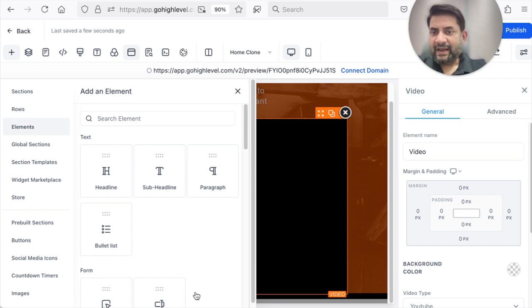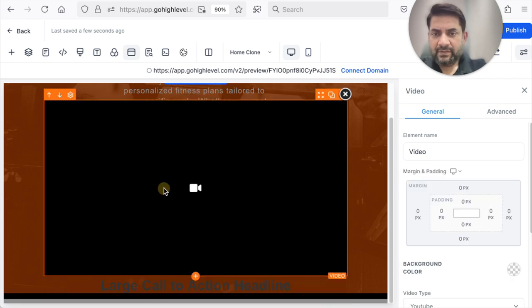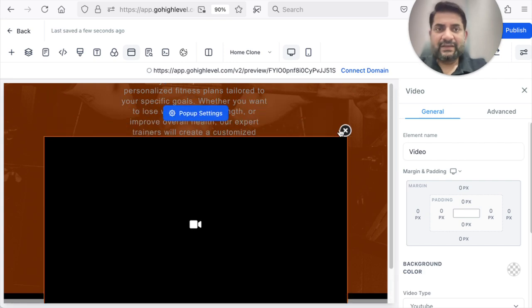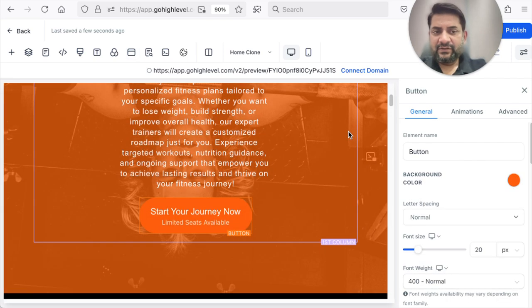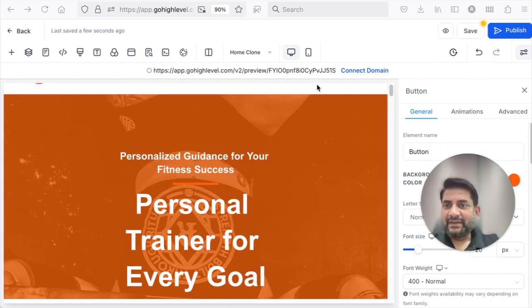Awesome. So here I can add next sections, a headline to the pop-up, I believe. Yes. So that's how you can make changes to the pop-up. Once you are done with all of this, you simply need to click on save and publish, and your website is ready to get published.